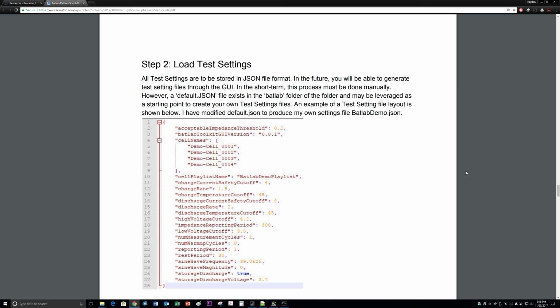You want all your cells to be tested in the exact same manner so their outputs will be comparable to one another. If a cell is tested with different discharge or charge rates, then those results will no longer be comparable. So the way we standardize that from an architecture perspective is by use of test settings, or what we call test playlists. And these test settings are in the JSON file format.